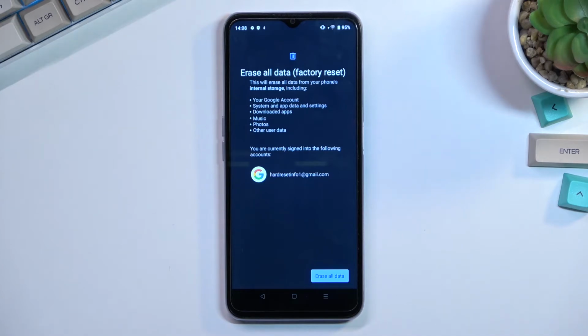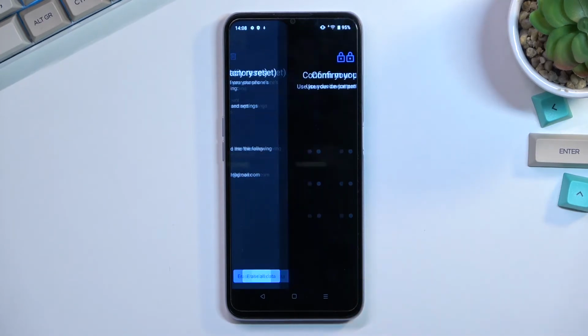Now the things that do matter will be things like music, photos, and user data. Basically anything that is kept locally in your phone. So if you want to preserve any of these things, do make a backup copy of it before you begin, otherwise you lose it permanently. Now, assuming you have already done so, or you simply don't want to, click on erase all data.